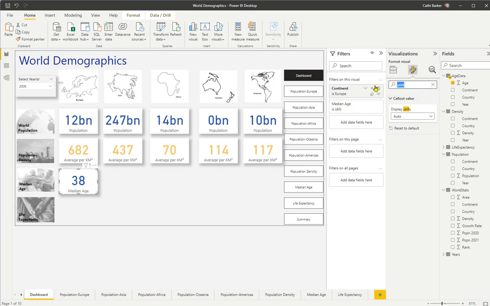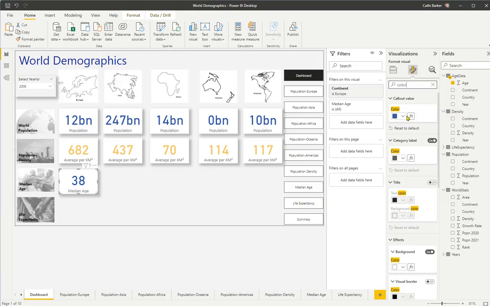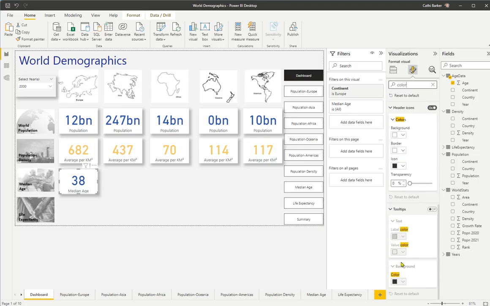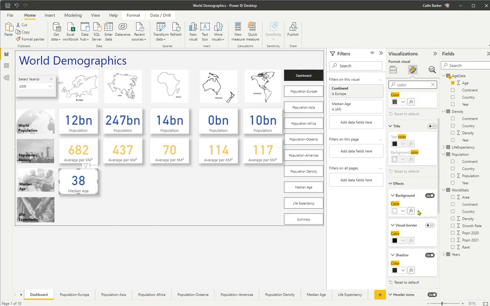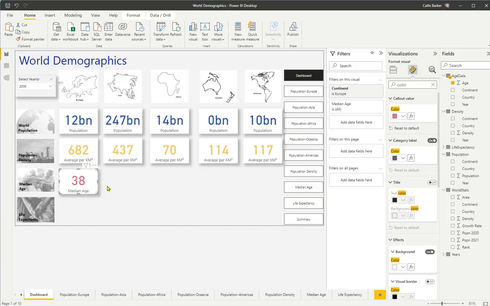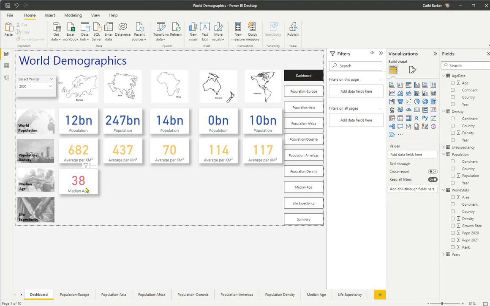And I want to change the color. Remember, this is an American package, so spell color this way. I want to change the color to category label, title, effects, visual border. Which color am I wanting to change? I'm wanting to change the color of the wording, 38. So that would be this callout value. And I'm going for sort of like a deep red, this color here, DD6B7F. So it gives it that sort of red look. And I'm happy with that.